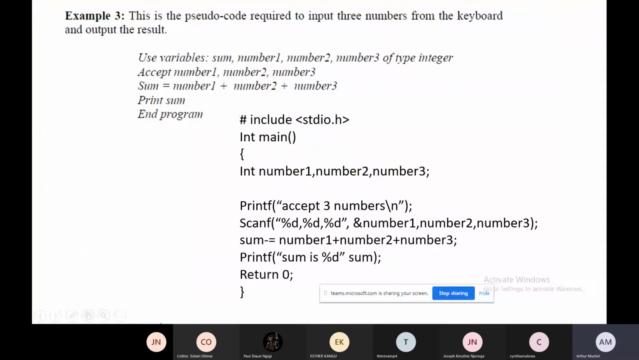So every time you're writing a program, you begin by declaring. We're going to start from this particular point: int number 1, int number 2, int number 3. These are the variables that we'll be using. We'll be using 3 variables. And then printf is a message that will show. This is what will be displayed on the screen when you run this program. So it will be accept 3 numbers.